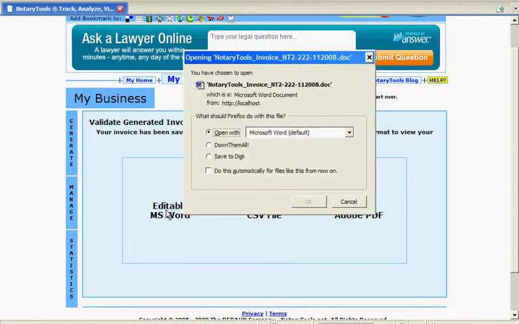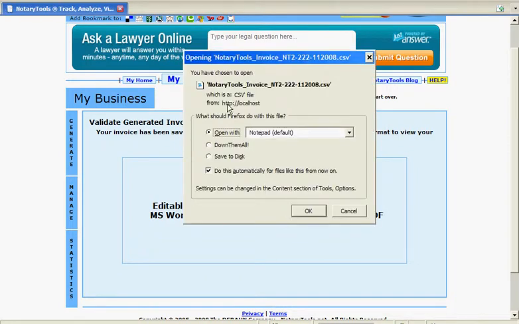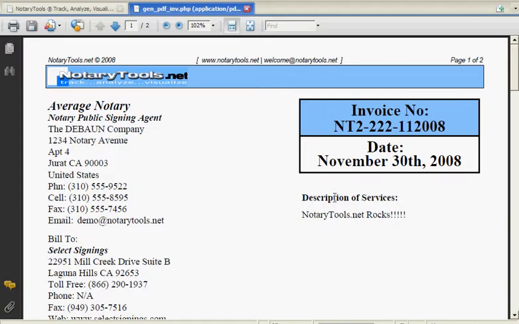Now we have three formats: MS Word, which is good if you want to edit the invoice. We have CSV, which is great for importing into Excel and other spreadsheet programs. And if you just like it the way it is, we have secure Adobe PDF. There you go.